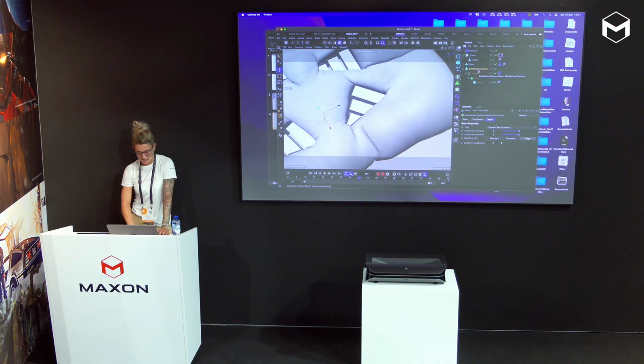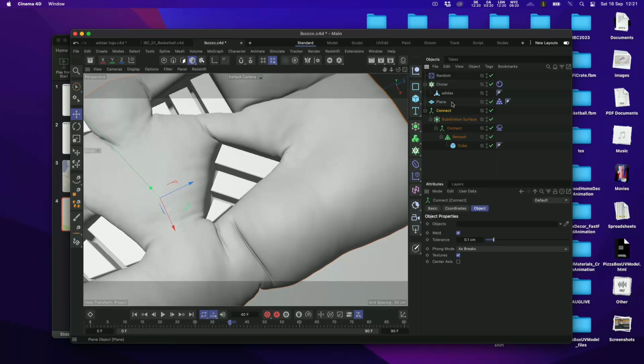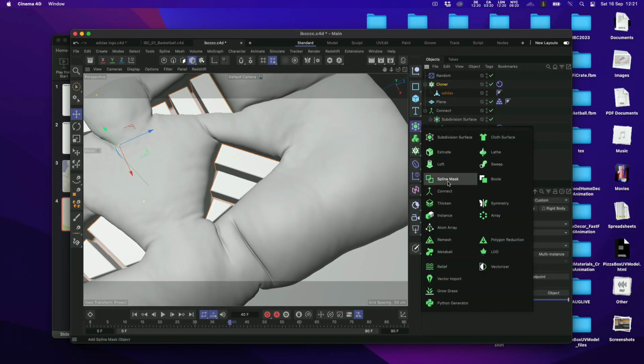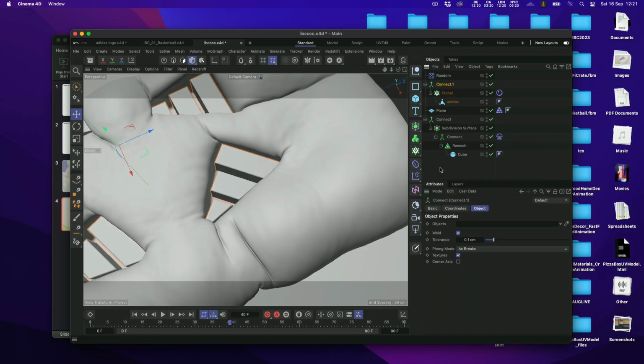So in order to bake this as alembic, there's one thing I'm going to do first. I'm actually just going to drop everything into a connect. And what this will do is now when I bake it as an alembic, it will give me an individual object for this entire setup and this entire setup. Whereas when I tested without the connect, I was getting like 10 different objects for the cloner that was just harder to control. So this should just give me the one for each.